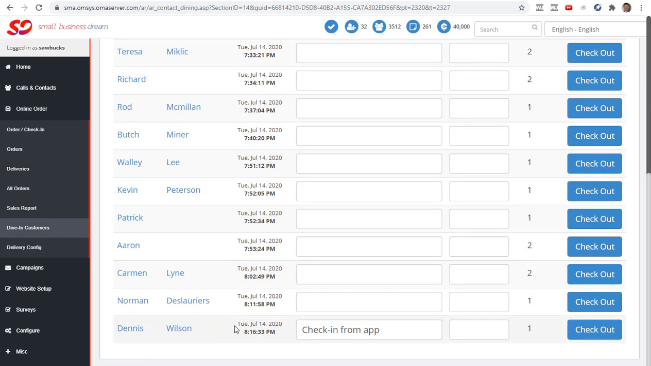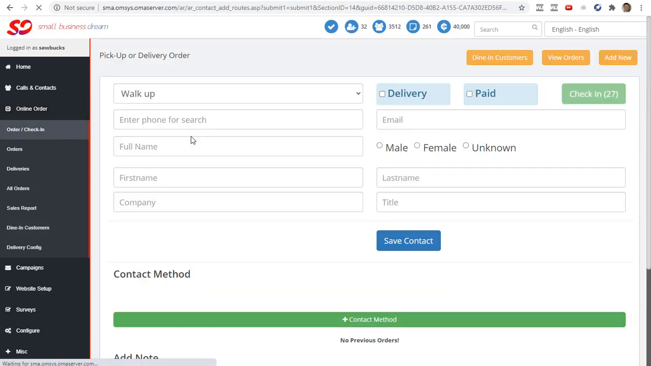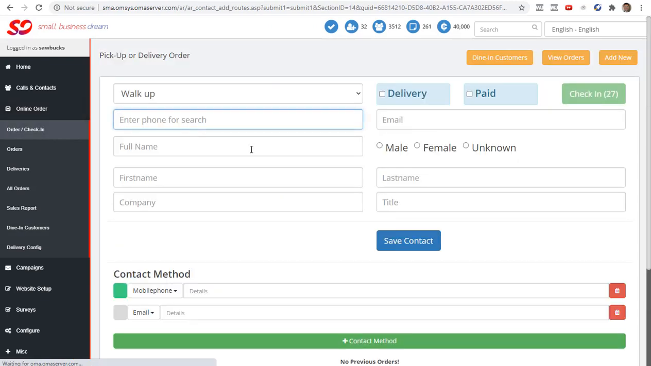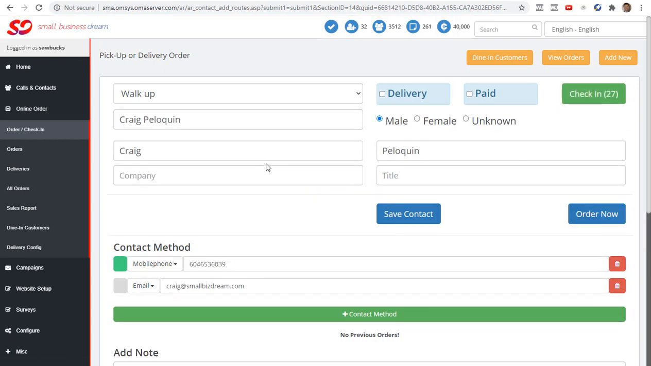It shows the date and the time that you checked in. But if they don't have the app, you are able to manually check somebody in. If someone doesn't download the app, you can ask for their phone number. There I am, and I can use the data. It'll search by phone number, it'll search by name, it'll search by email and bring up the record. And then all I have to do is click check in.